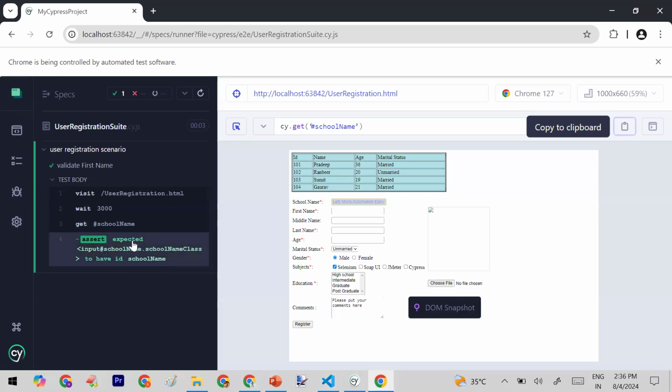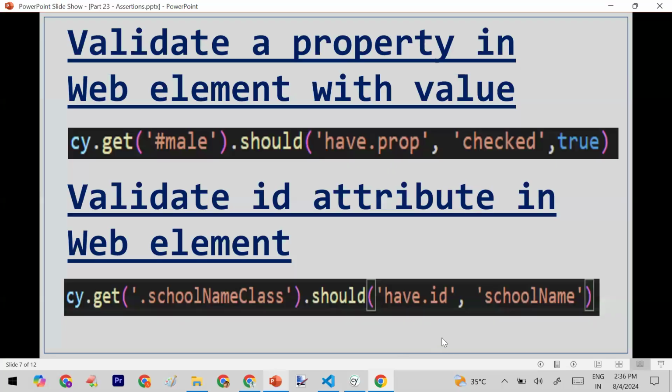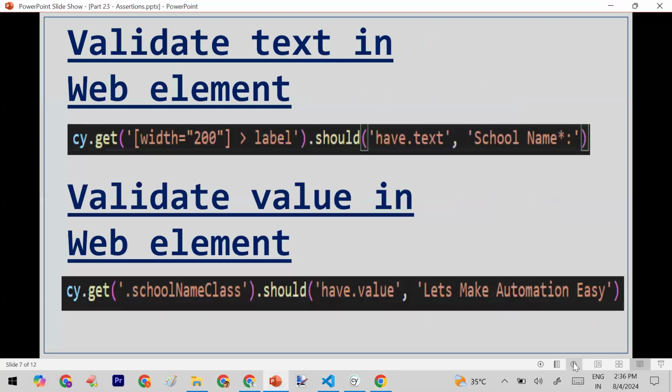You should have the ID attribute, and it should have the value school name. So you can validate this. Okay. Now the next thing we are going to learn is how to validate text in a web element. It is a very important thing. Sometimes you have to validate a text between the HTML open tag and close tag, so you can check it with the help of that.